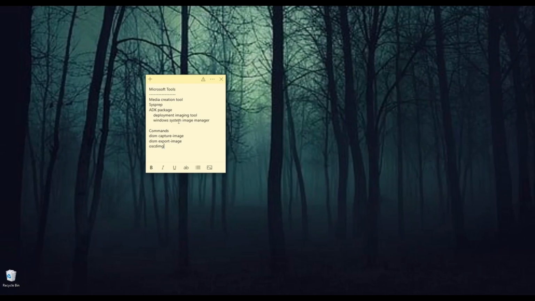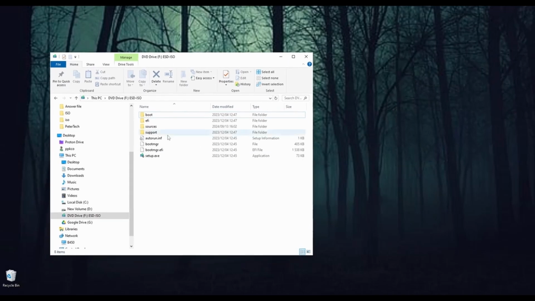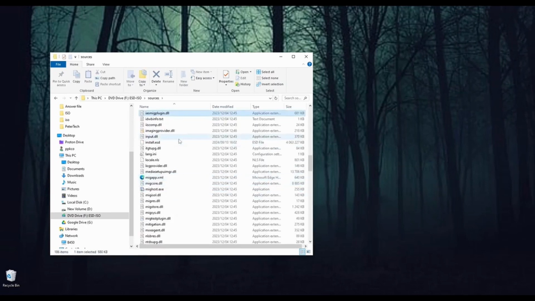Let me just show you quickly that ESD file. When you download the Windows ISO from Microsoft, I just unpacked the ISO file here. It's just a standard installation. Come to sources, then you go down to install.esd. When you download the ISO, it will have this ESD file in there. I've never seen the WIM file in here. I think they only use this because it's better for downloading. It's smaller.